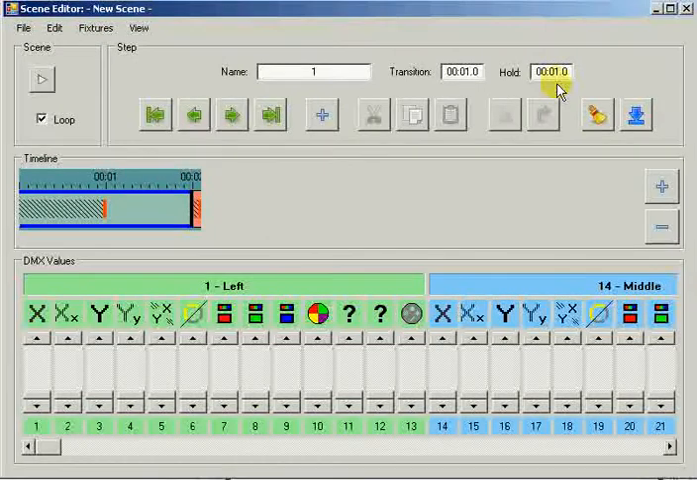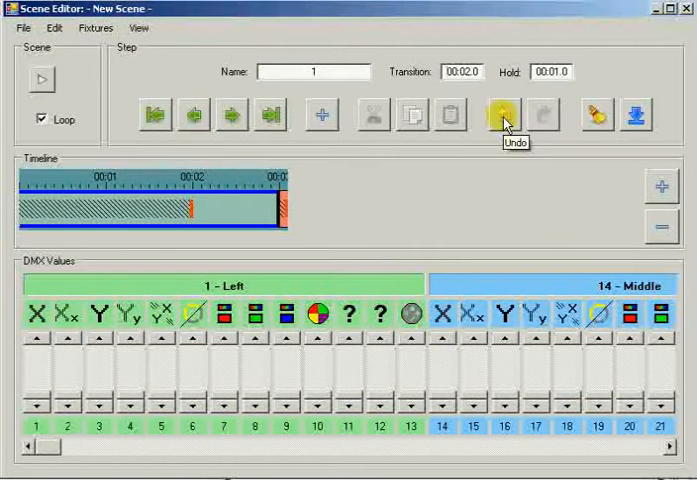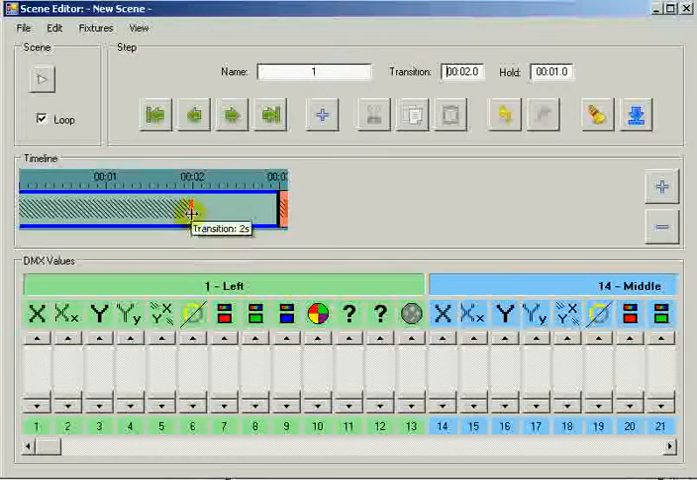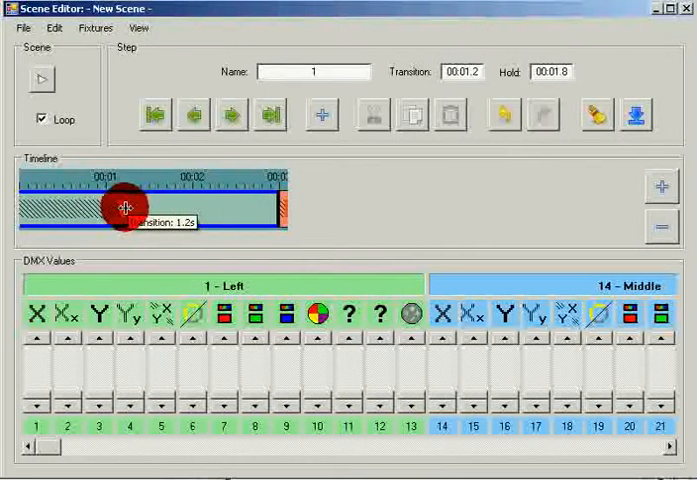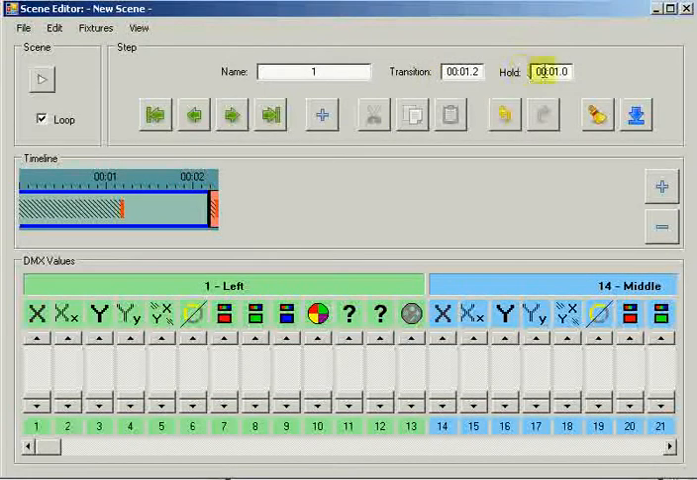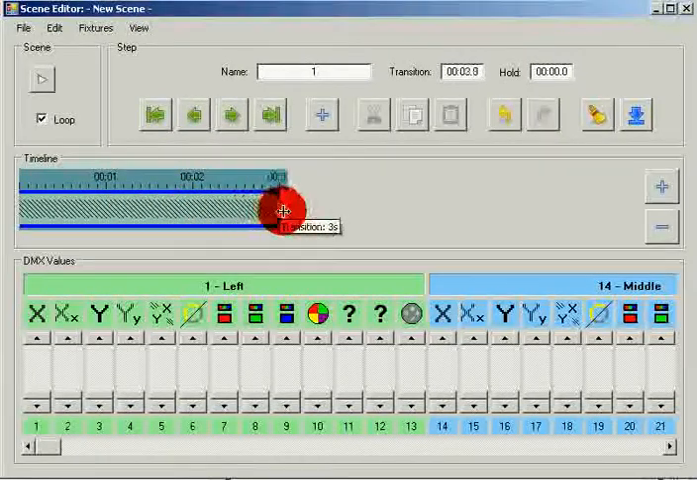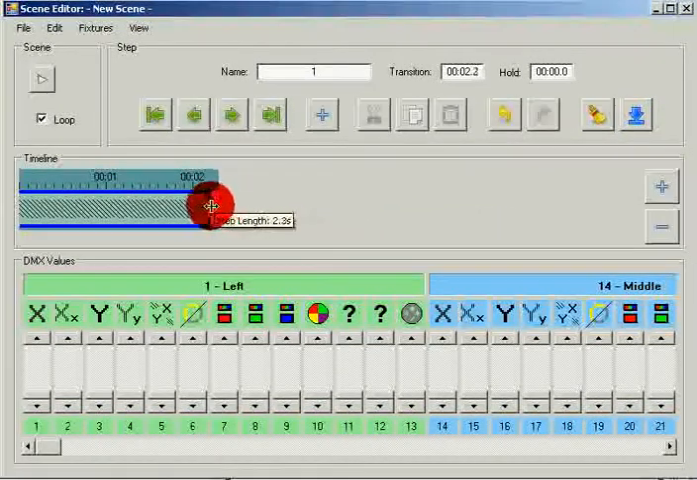Now, to change any of these times, you can simply type it into the box and hit enter, or my preferred method is by using the timeline itself. You can see that the little red slider is used to control the transition, and you can click and drag that back and forth, or you can use the black slider at the end of each step to control the step length. Now, the step length is a simple addition between the transition and the hold time, and you can move the transition beyond the step length, which will increase the length itself, and consequently move the step length past the transition to decrease it.